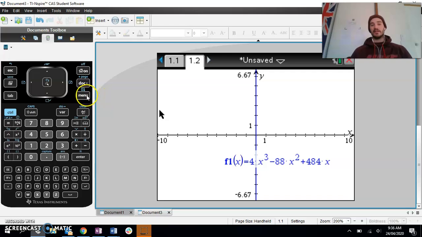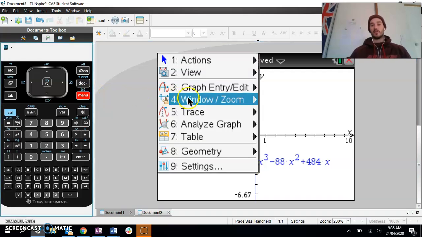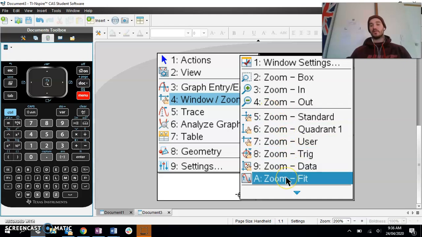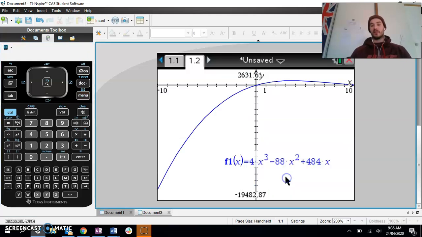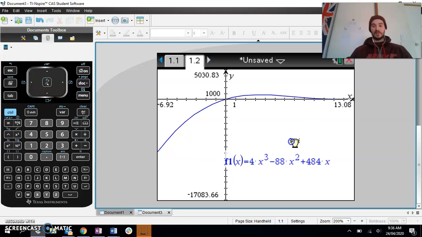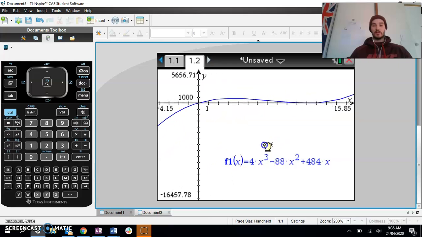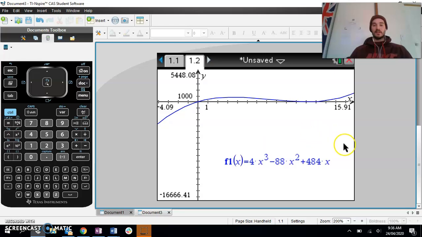A good idea is to change your window, but you can do a function down the bottom here which is zoom fit. It zooms out a little bit so you can see the picture a little bit more clearly. Now you can grab and drag on your CAS as well, so you can move it wherever you like. Alright, now let's evaluate what's actually going on here.